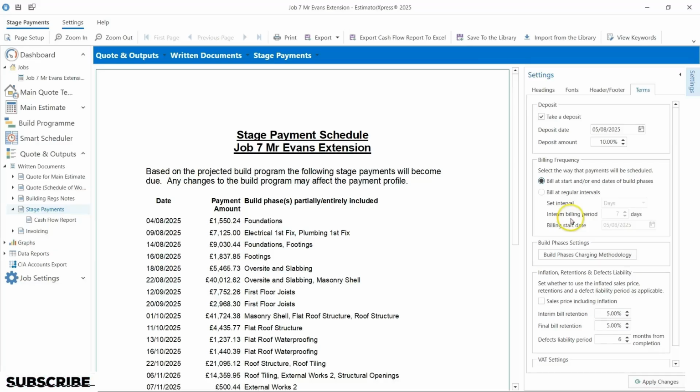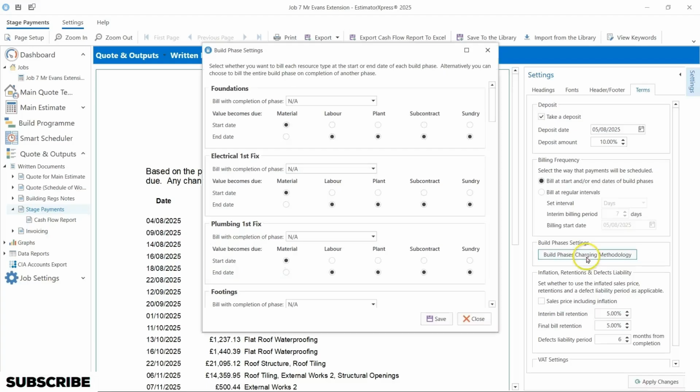However, when billing at the start and end of build phases, you can set up the process here by clicking on the build phases charging methodology box. And after a couple of seconds, this following screen appears for the build phase settings. And for each of the phases, you can select when the bill becomes due.